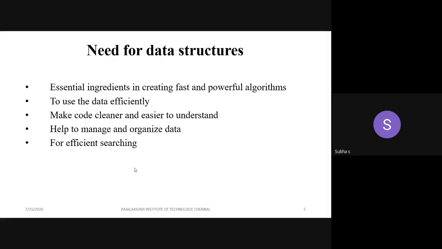There may be many different algorithms, but it should save computation time. It should minimize the computation time. For creating a powerful algorithm, we are using data structures. Then the second point: use the data efficiently.